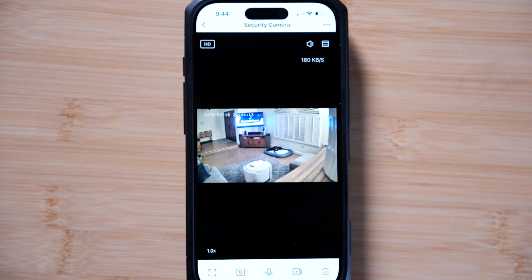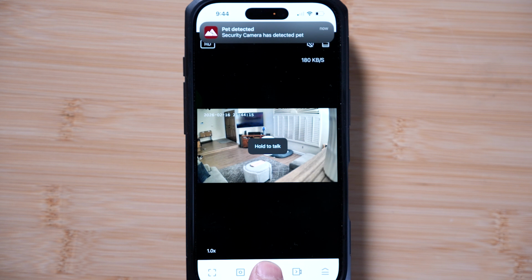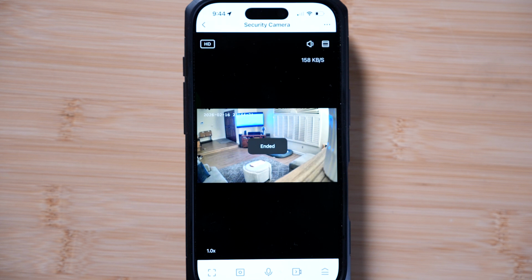To speak through the camera, press and hold the microphone button on the screen. Speak clearly while holding the button. Release the button when you are finished speaking. Audio transmission is active only while the button is pressed. This provides controlled and intentional communication.